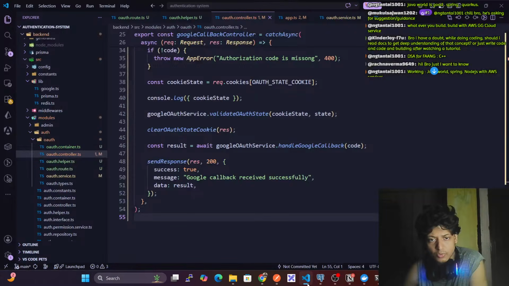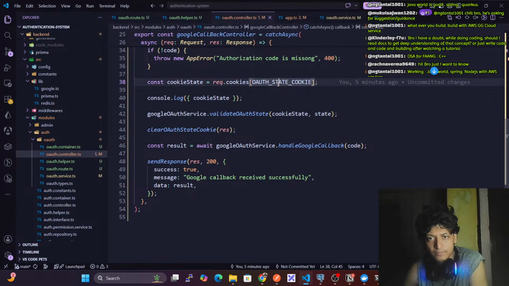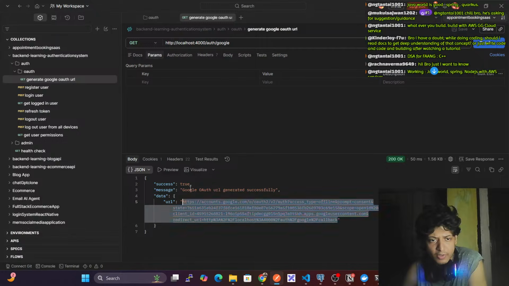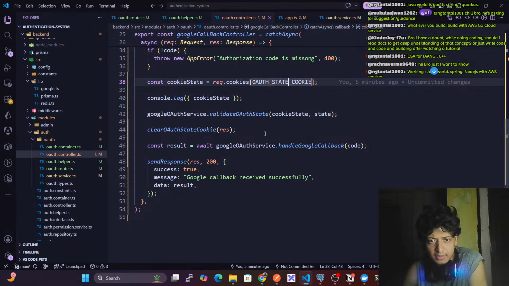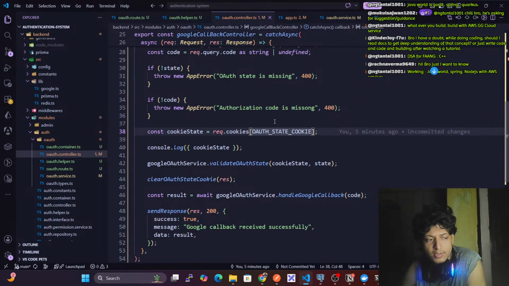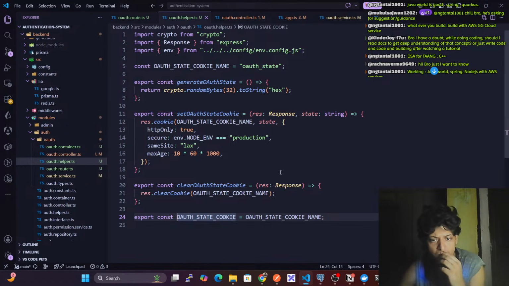What if we use, instead of this one, what was the cookie name? If I go for the cookies, OAuth state, request.cookies.OAuthState. Okay.